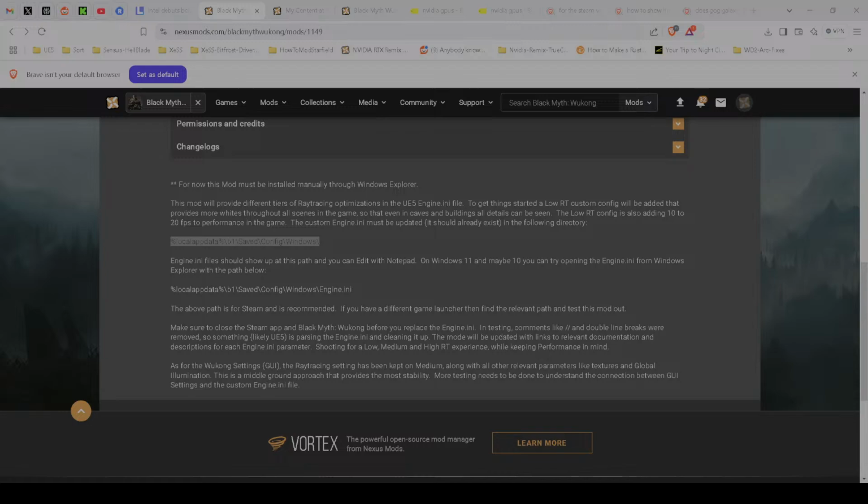I've replaced the engine.ini, then I open it again, double check. So the active engine.ini has been updated. Now I go into Steam. And I wait an eternity for Black Myth Wukong to launch. Takes a really long time.